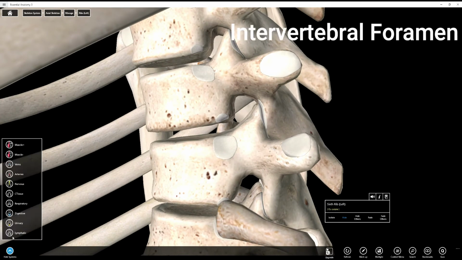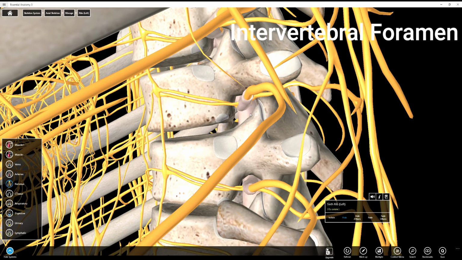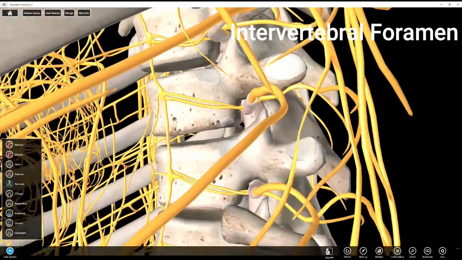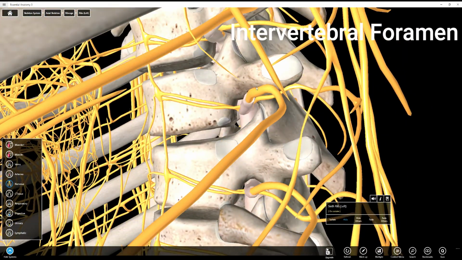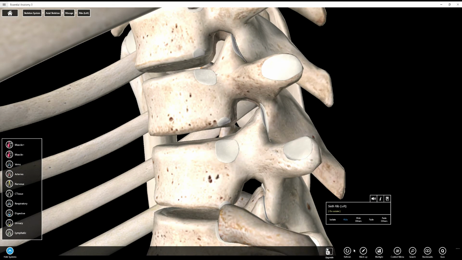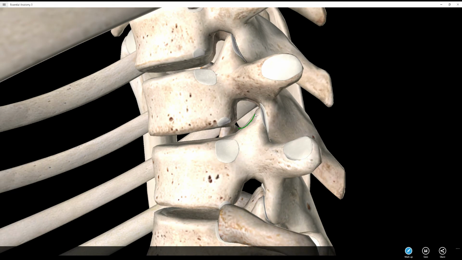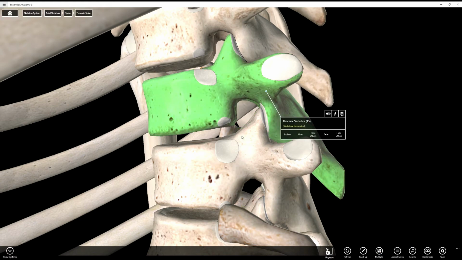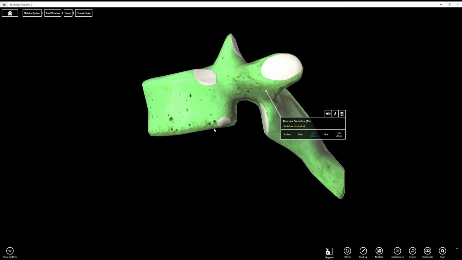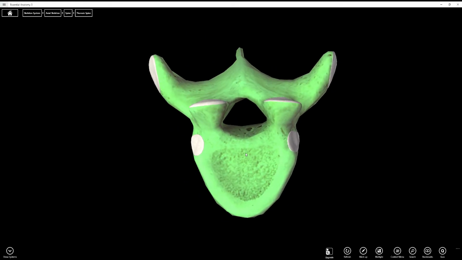And I know this is going to be kind of crazy, but if we bring the nervous system back in, we can see the spinal nerve coming out of that foramen. So those two notches together form an intervertebral foramen. But individually, we call this the superior vertebral notch, and we call this the inferior vertebral notch. They fit together to make an intervertebral foramen. All right. Let's just go back to T5.